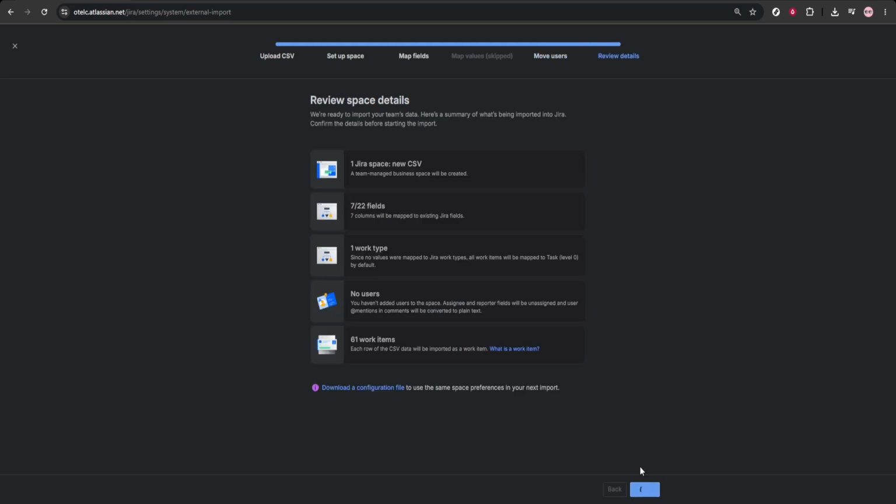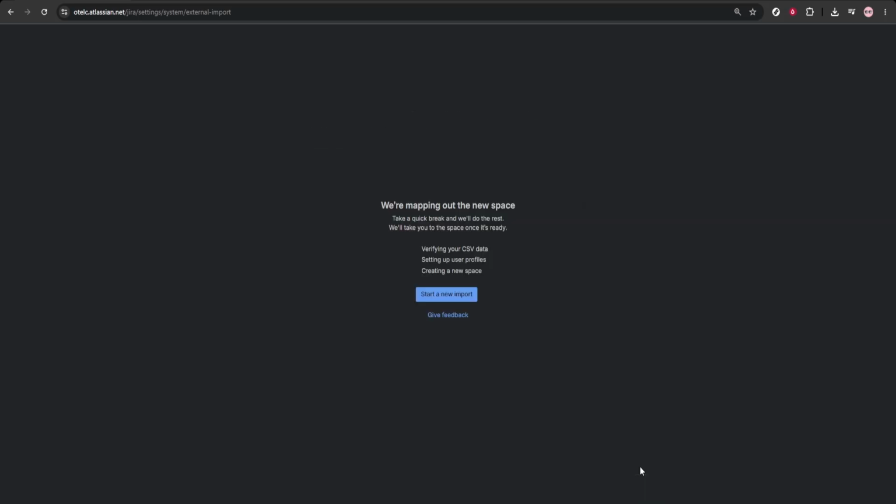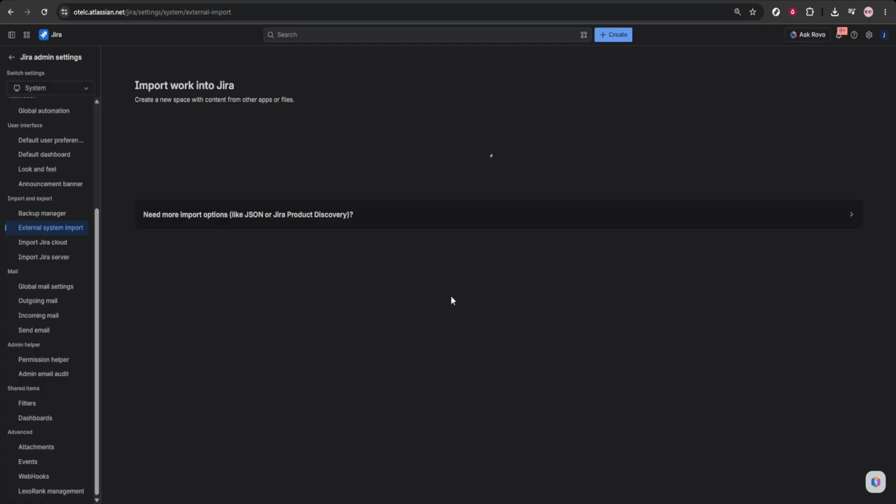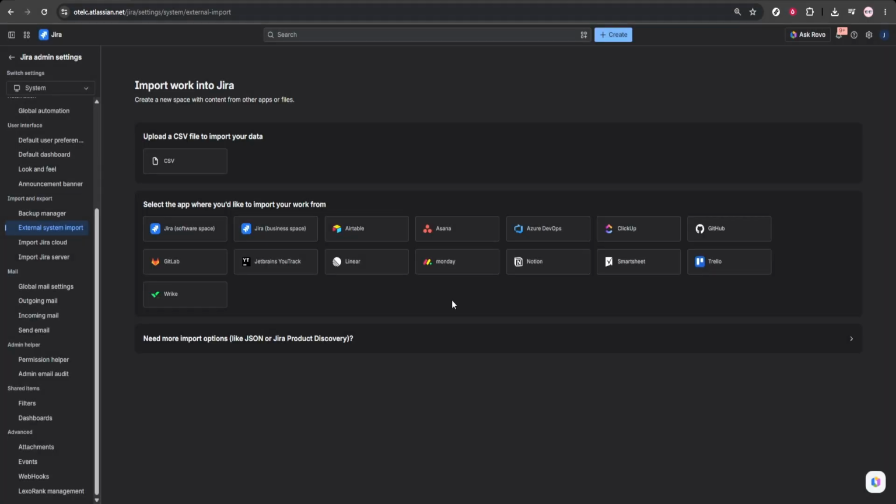Finally, review the imported issues in your Jira project. Open the project and check that the titles, descriptions, assignees, priorities, and labels were imported correctly. This final review helps you catch any formatting or mapping issues early so your project stays clean.